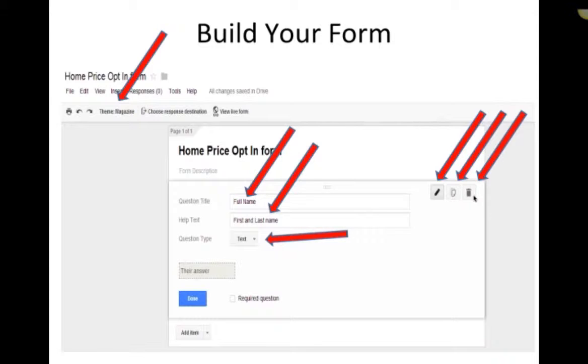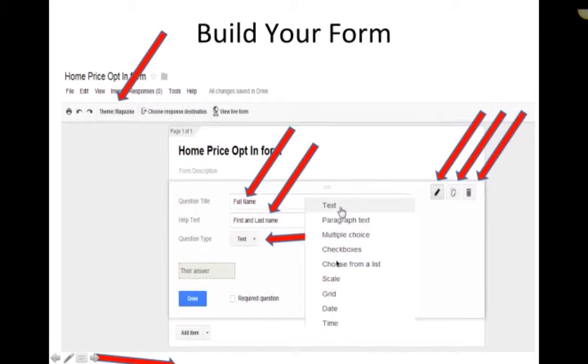And then what type of question you want them to answer, whether it's just a text to type it in, or here's a bunch of them: paragraph text, multiple choice, check boxes, choose from a list, scale, grid, date, time, all kinds of stuff. I mean, you're probably going to use just these top 5 right here. Those are going to be the most ones used. And then you're done. Click done, and you now have the first question in your form.